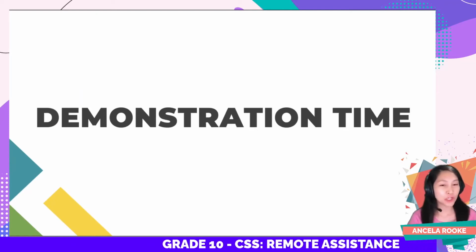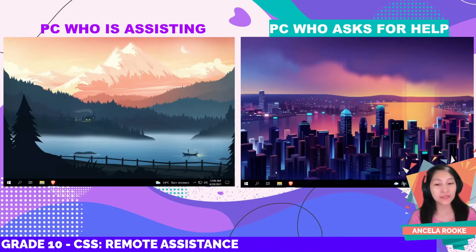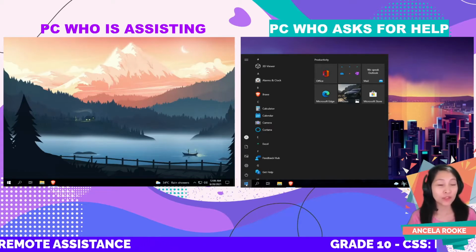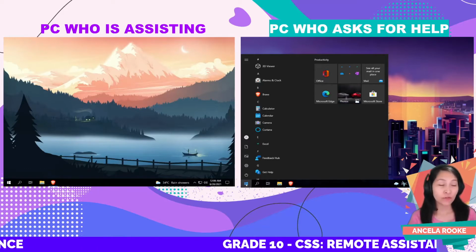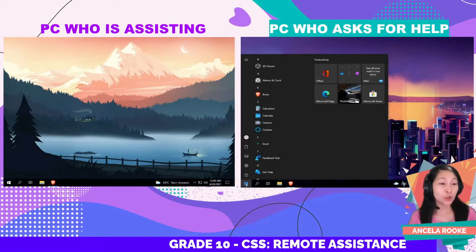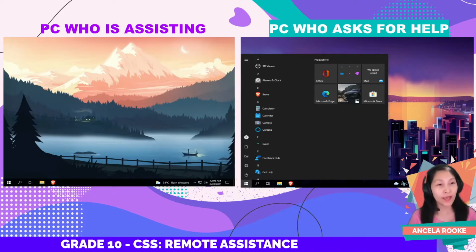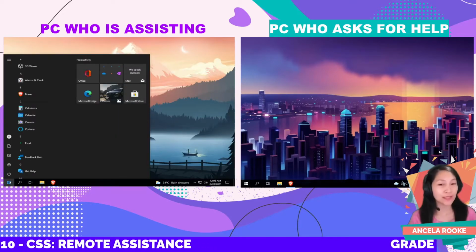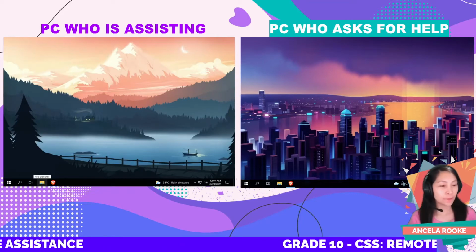To the demonstration proper. I will be showing you two PCs. One PC is asking for help. So this one has trouble. Let's say, for example, some of his files are lost, or he's doing something on Microsoft Word or PowerPoint that he needs to be assisted. And then the other PC is the one who's going to assist. So let's begin with the first PC.